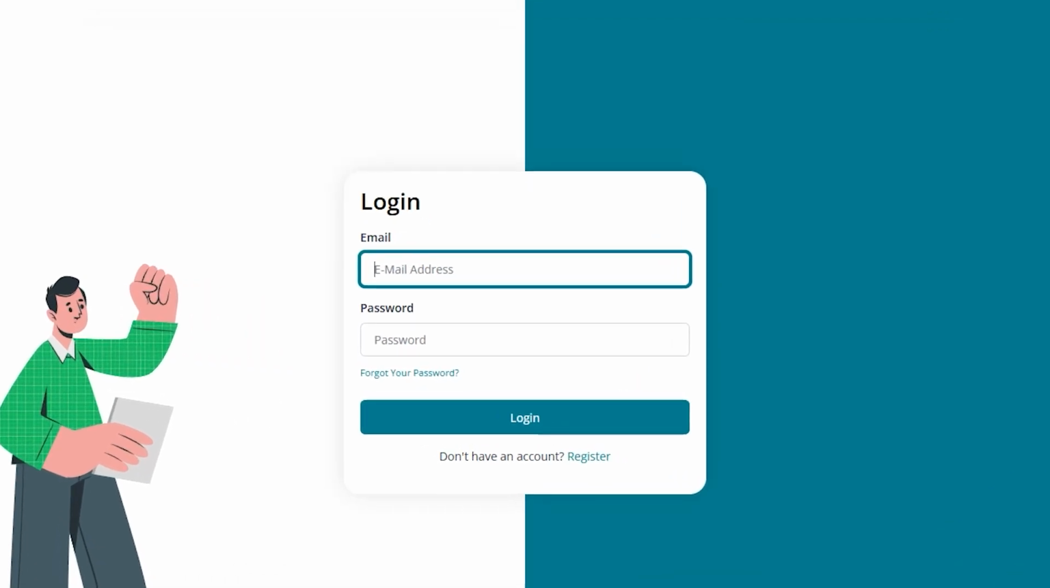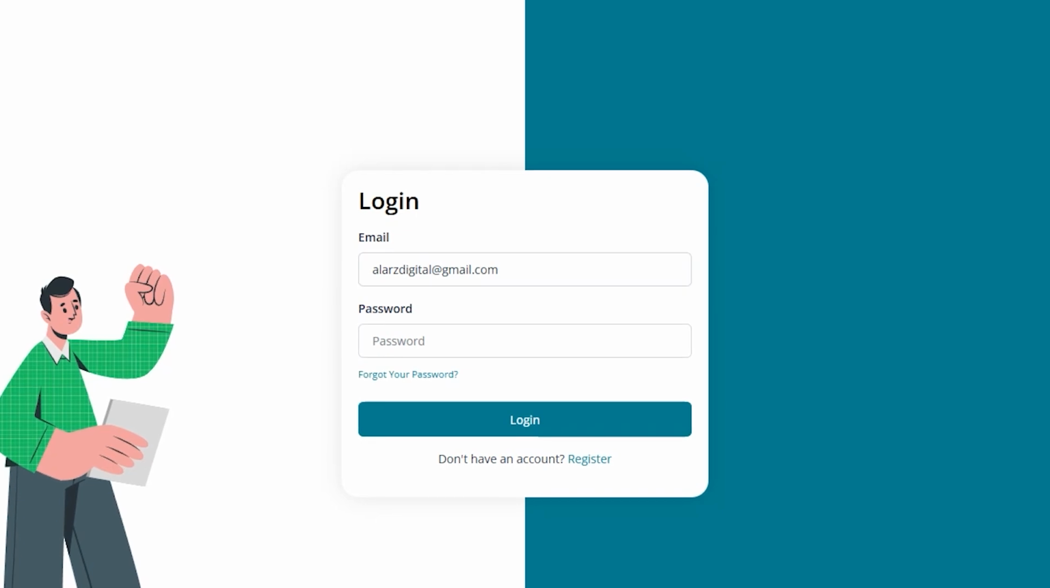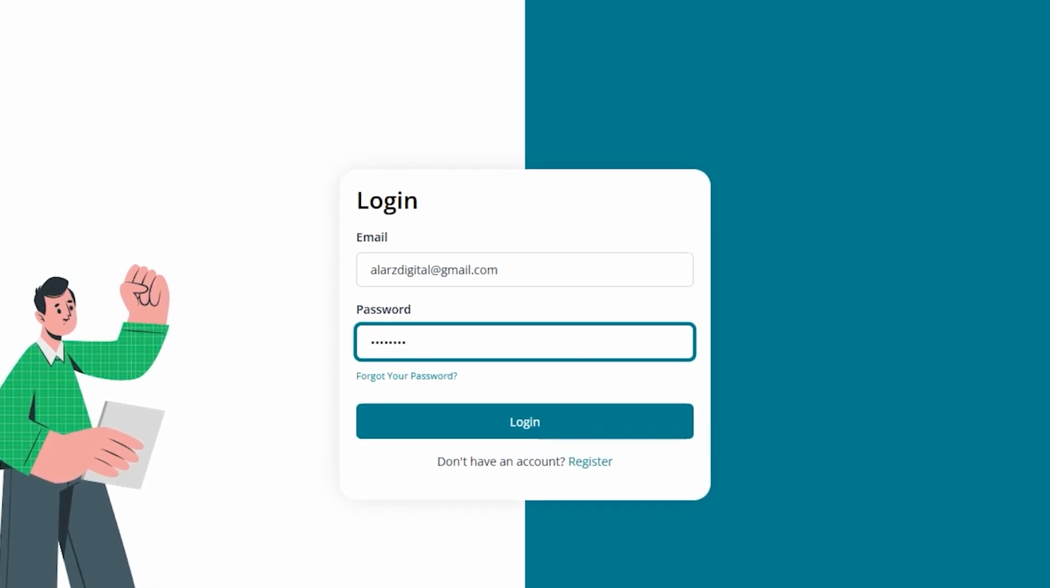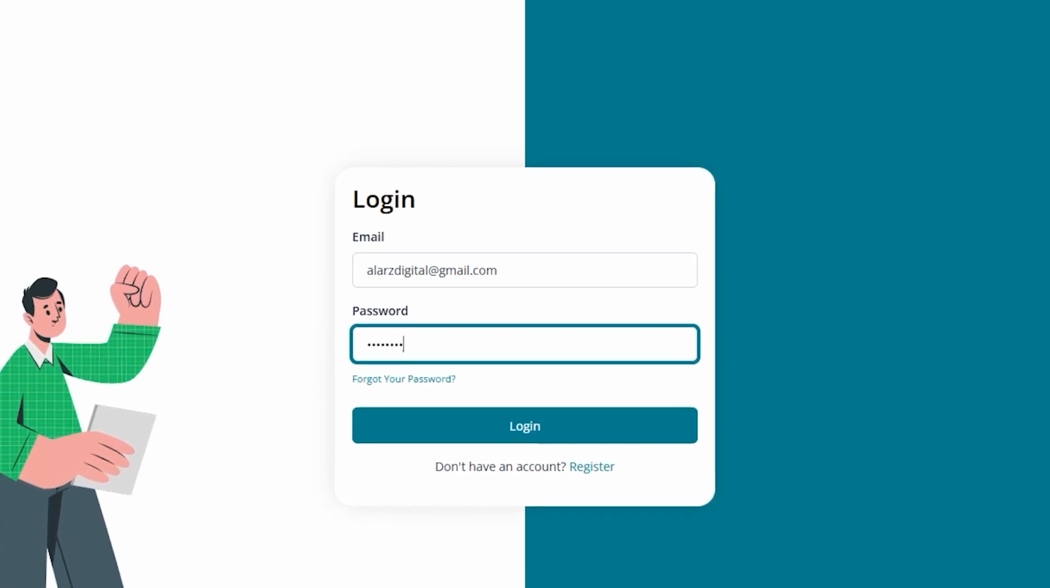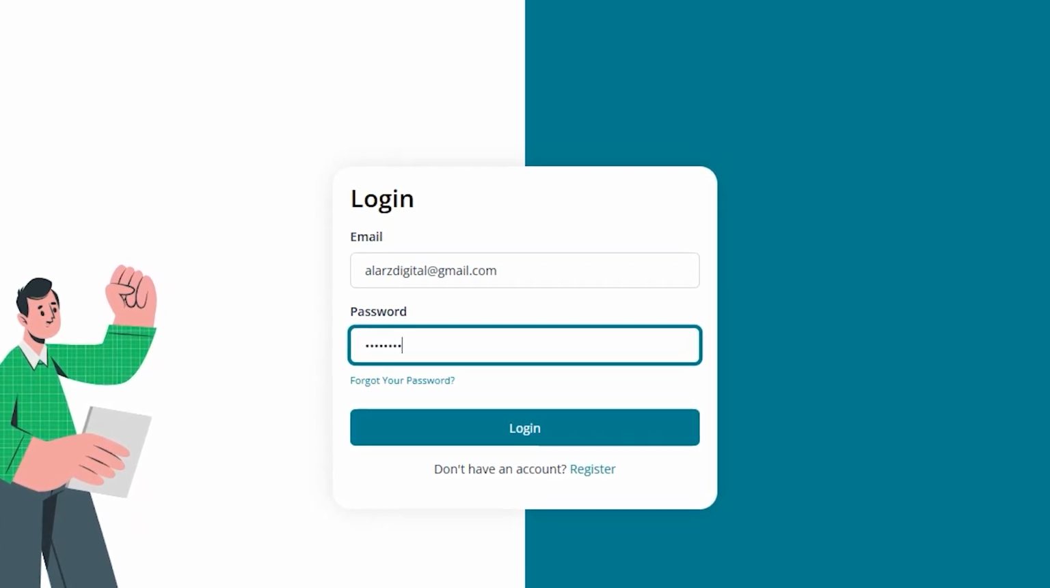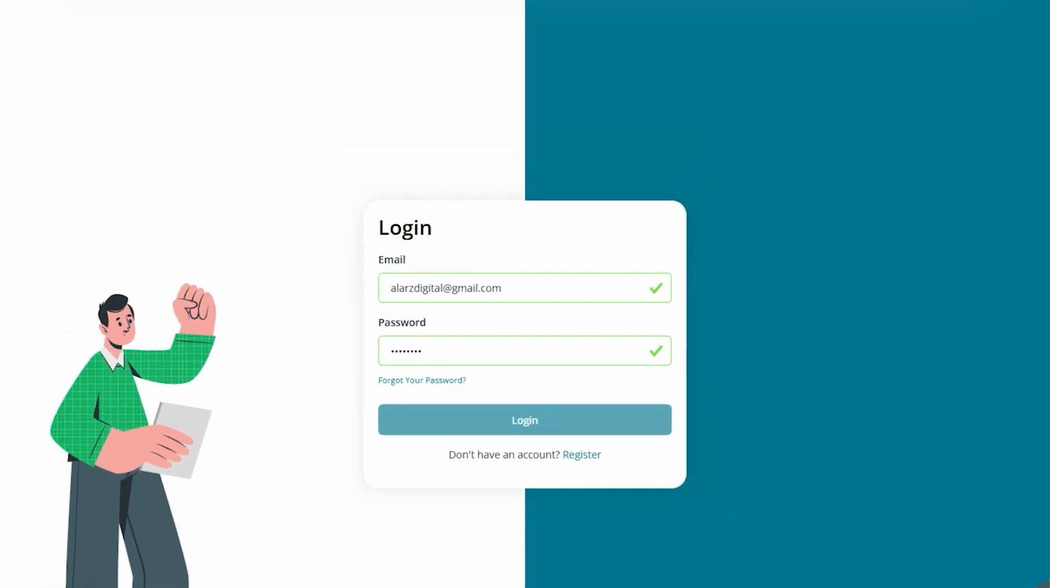On the login page, enter your registered email address and password. Make sure that you use the same credentials that were created during your account registration. After entering your login information, click the Login button to continue.